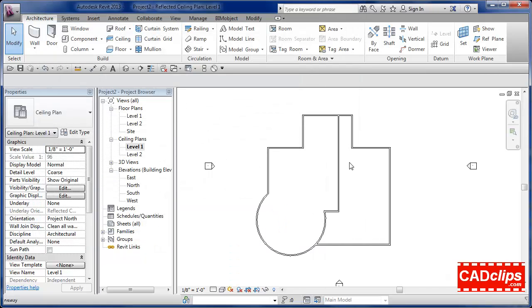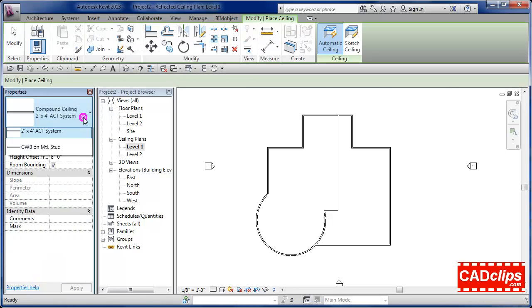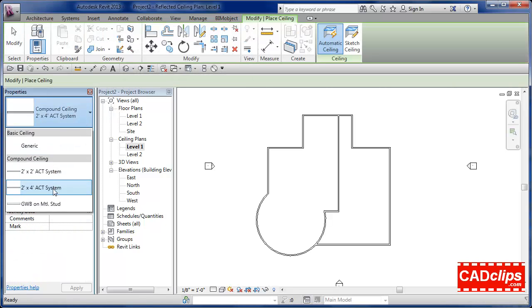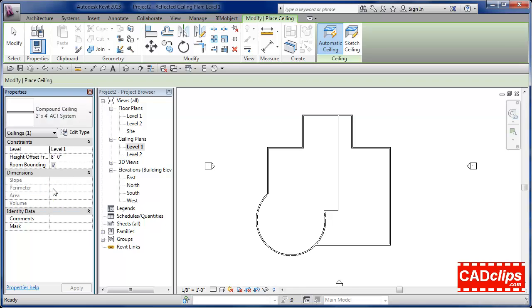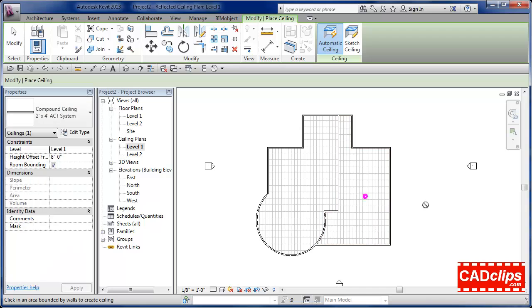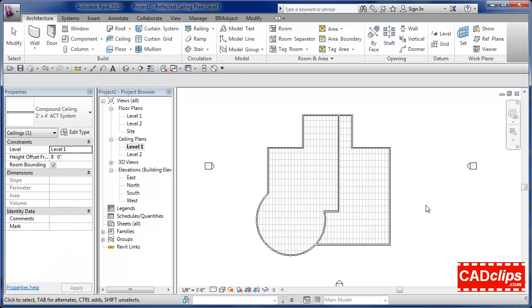So that's all good. In our ceiling plan, we're going to go up to the top and say I'm going to draw a ceiling. I'm going to pick a 2x4 acoustic tile type off of here. You can pick whatever one you want. Set your height in here off of that level. Is it room bounding, so that your rooms and spaces will be bound by it? Leaving it on automatic, I can also sketch individual line work, but I'm going to go automatic and go pick and pick. That's it. Hit escape, escape.